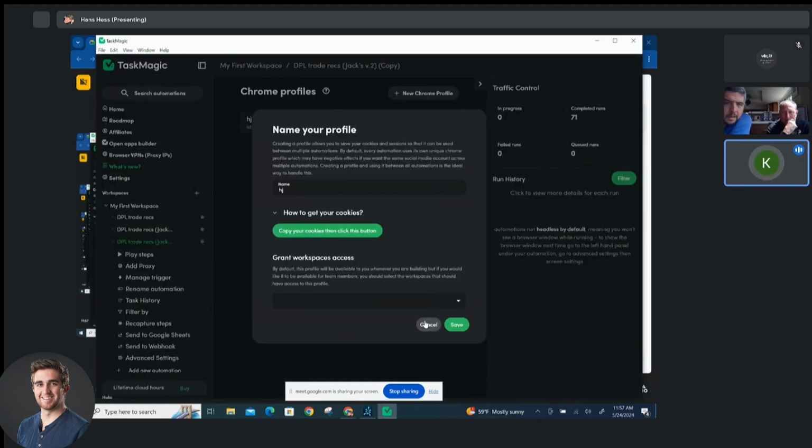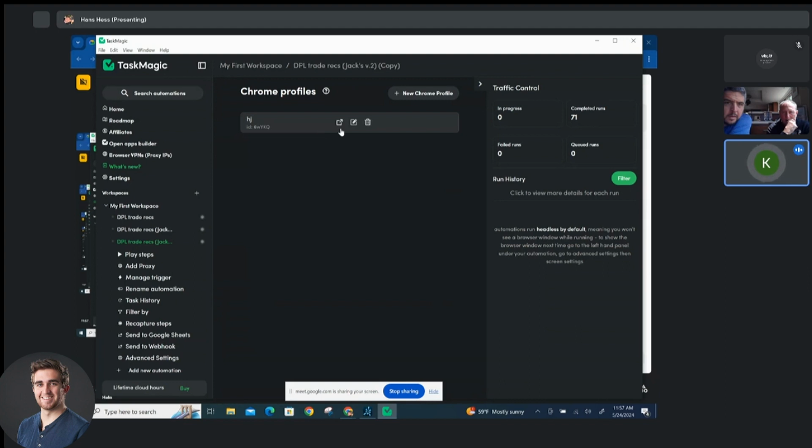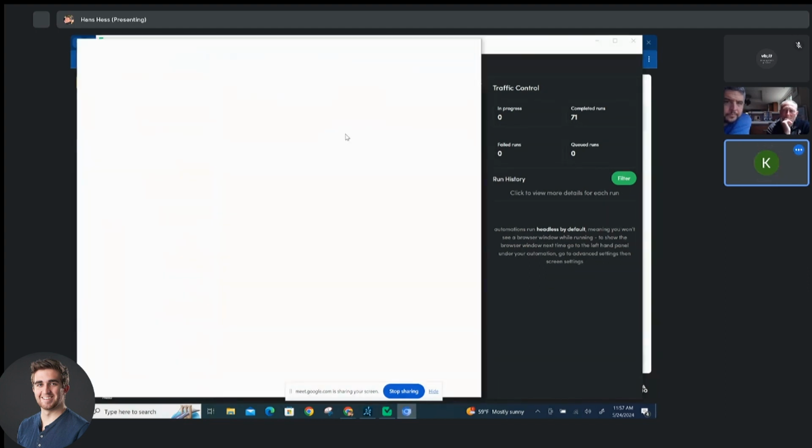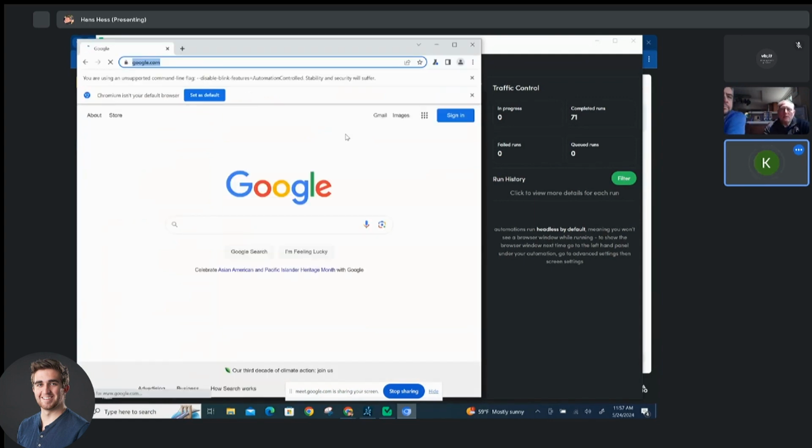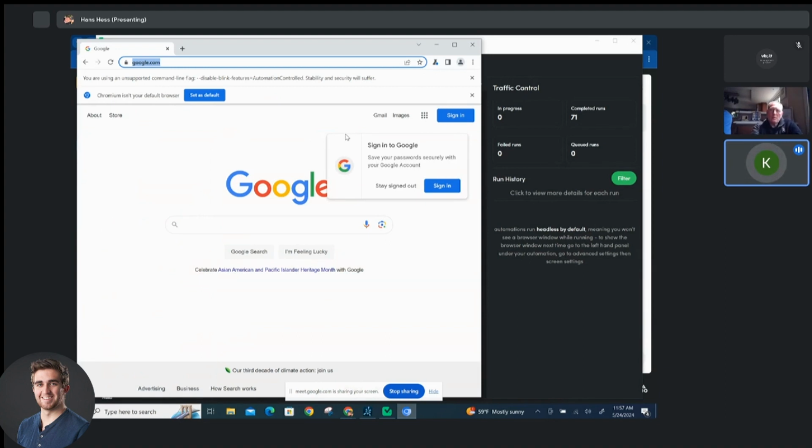Okay. Go ahead and click cancel, and then when you hover over this, there's a launch icon. So this launches that Chrome profile that you just created. So what we can do is manually log in one time, then we'll close this, and then let's see if you stay logged in, I guess, is kind of the solution.